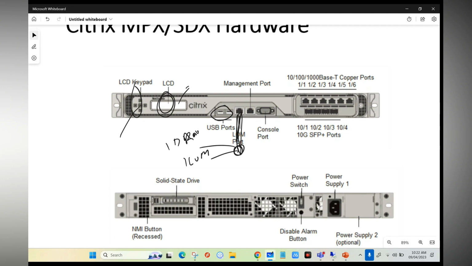In NetScaler also, if you configure the LOM port, you can manage the appliance independently if other management ports or services have any issues. You can use this particular port and manage your NetScaler independently. So this is for remote management purposes. And then we have the management port.